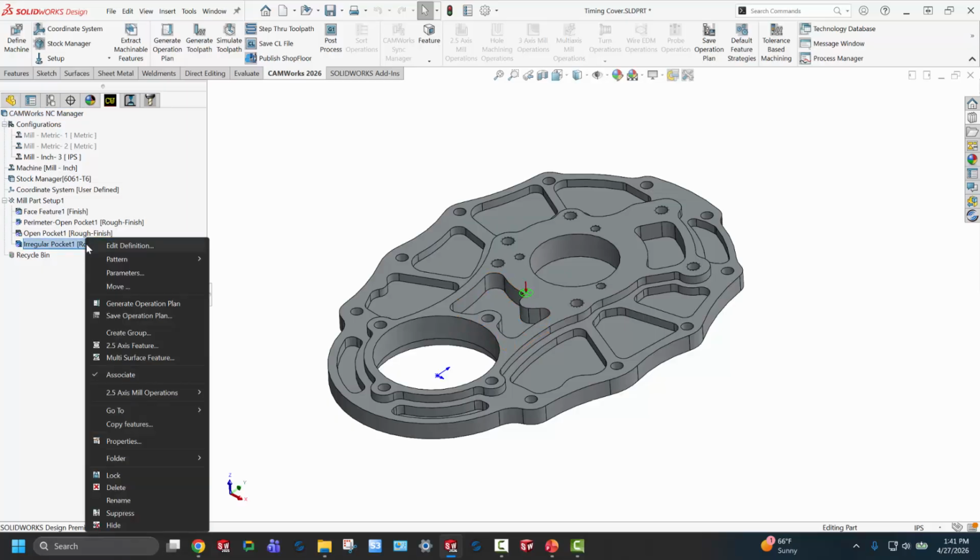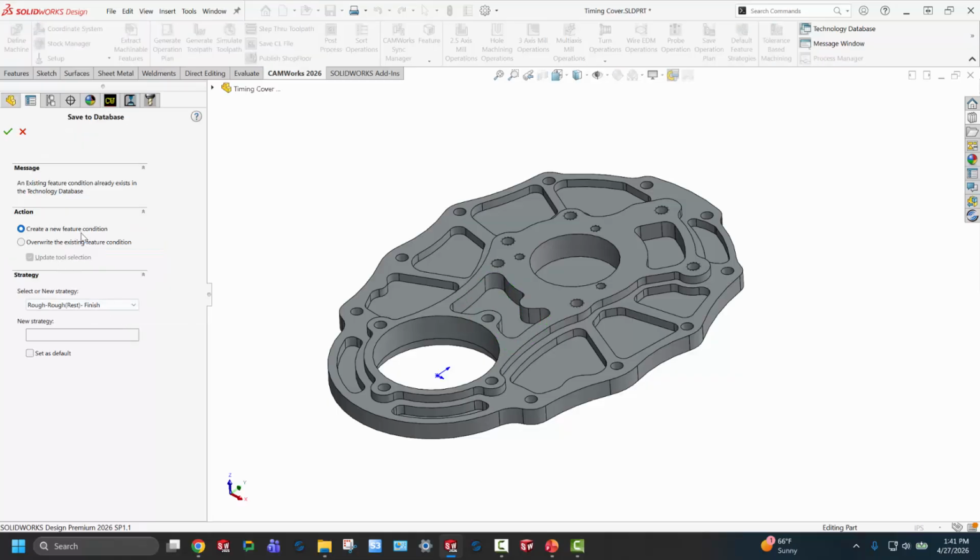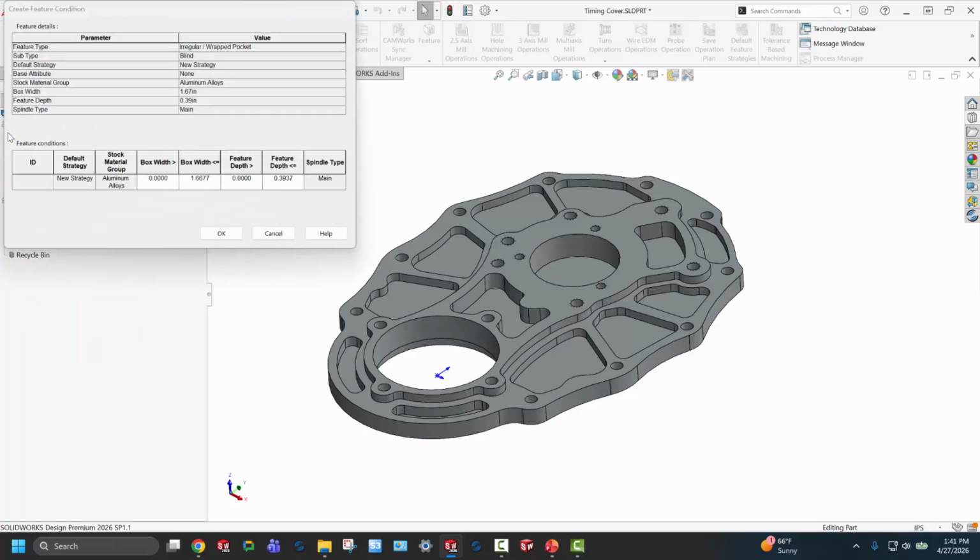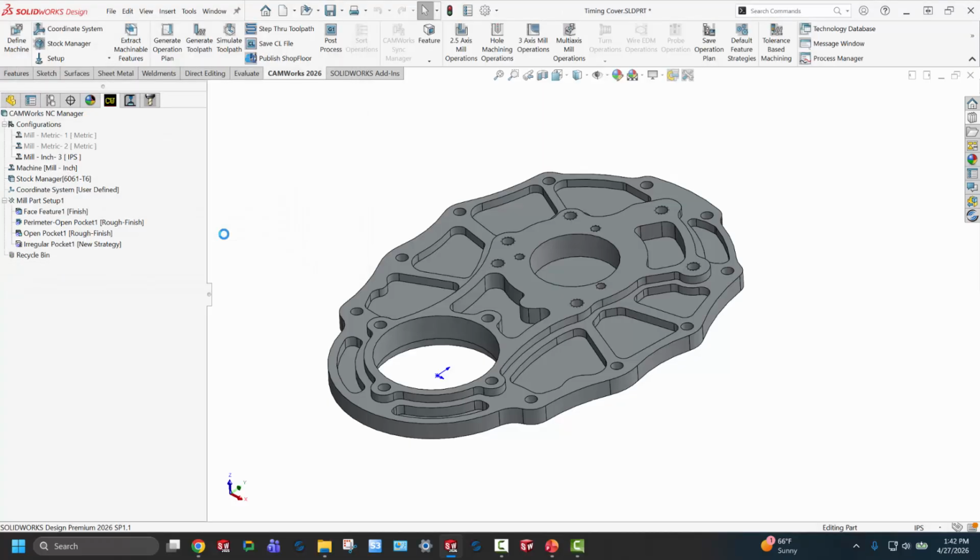I'm going to right click on irregular pocket 1, go to Save Operation Plan, and then for this case, I'll make a new strategy, and I'll just call it New Strategy. I'm then going to hit OK, and this dialog box pops up. Now we're going to leave everything as is for now because we need to go in and change a couple things anyway, but some of these items I'm not able to change, and that's why we want to make sure we go into our tech database and make those changes. I'm going to go ahead and hit OK. This strategy is now saved back into my tech database.